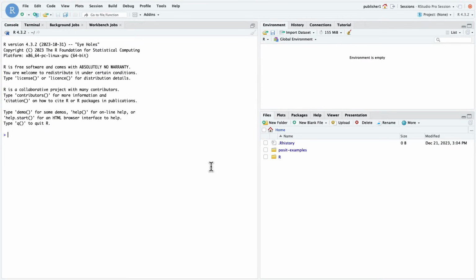So here we are within the RStudio IDE. On the left-hand side, we have our console. In the top right corner, we have our environment pane, and in the bottom right corner, you can see our file directory. So I'm going to go ahead and pull in a GitHub repository as an RStudio project.